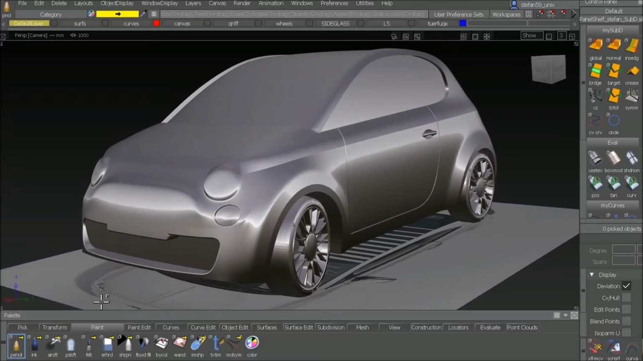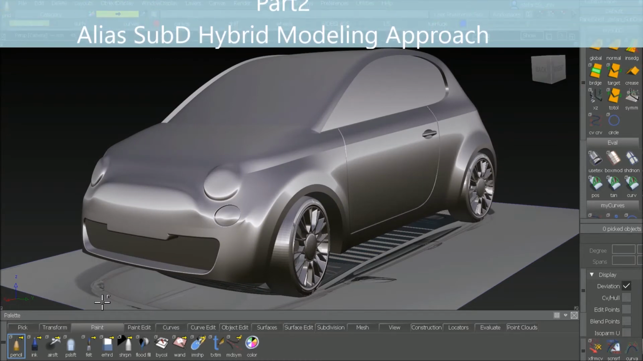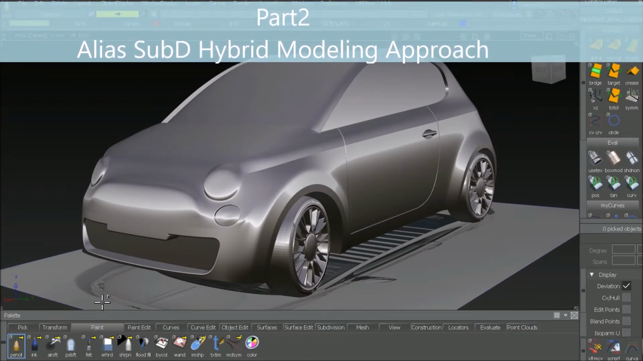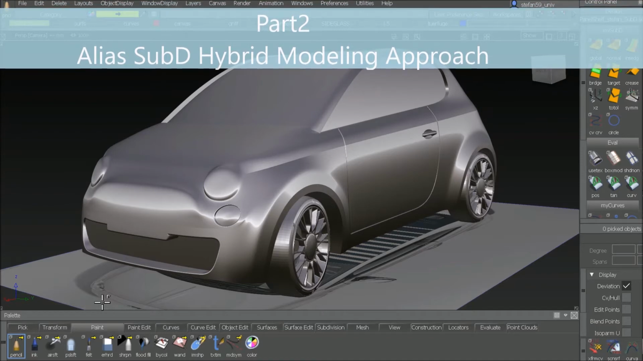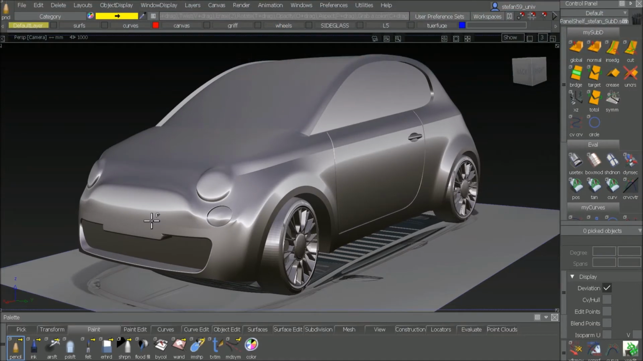This is part 2 of the Alias SubD modeling exercise, the Fiat 500. And in this part 2, I will cover the hybrid modeling approach of Alias. I will show you a lot of details, so I introduce them first, and you see what you can expect from this video. The first thing is I will talk about the fillet, which is all along the wheel arch, so that I do that technically correct.